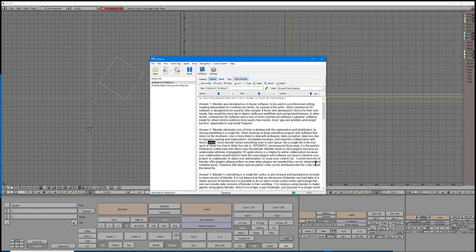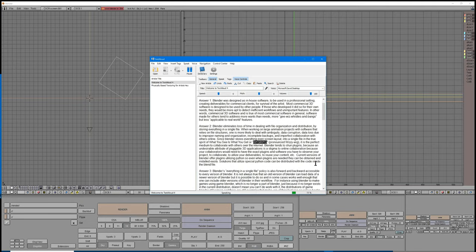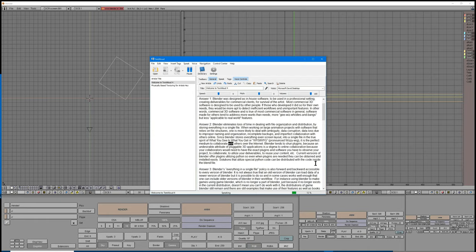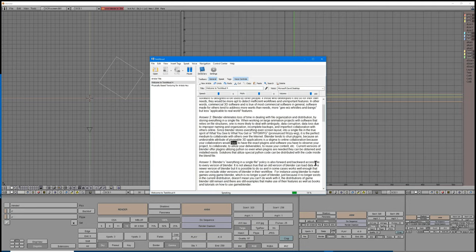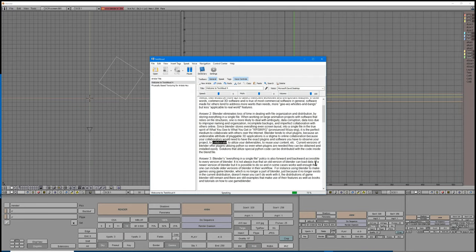Since Blender stores everything, even screen layout, into a single file in the true spirit of what you see is what you get, or WYSIWYG, pronounced "wizzy-wig", it is the perfect medium to collaborate with others over the internet. Blender tends to shun plugins, because an undesirable attribute of pluggable 3D applications is a stigma to online collaboration, because your collaborators would need to have the exact plugins and software you have to observe your project, to collaborate, to utilize your deliverables, to reuse your content, etc.